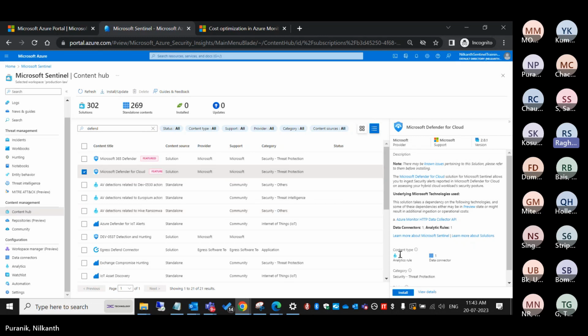This is how things have changed. We will install the solution and then we will configure the data connector. And while you are installing one solution, do not try to install another solution. Otherwise, it will interrupt the process and both the solutions will not get installed. So you will need to be patient.